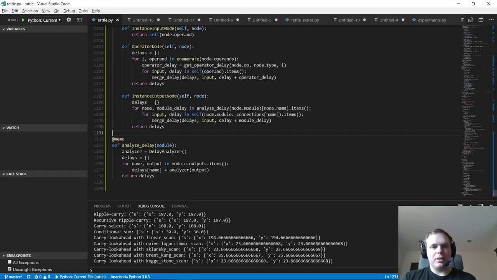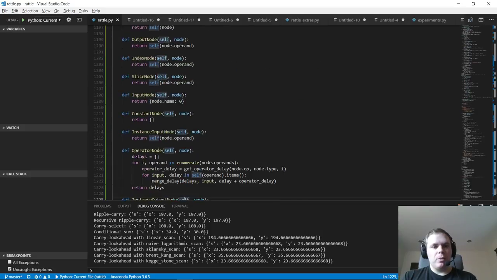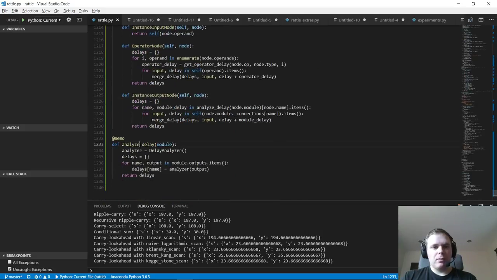It's even simpler, actually, than the one I wrote during the DSL screams, because I had time to think about how to do it a little bit better. The way it works is you just give it a module, and it analyzes all the output-input delays. So for each of the outputs of the module, it gives you the worst-case delay to any of the inputs that the output is indirectly connected to.